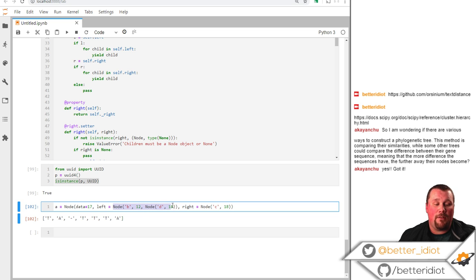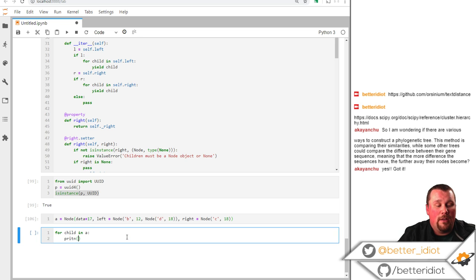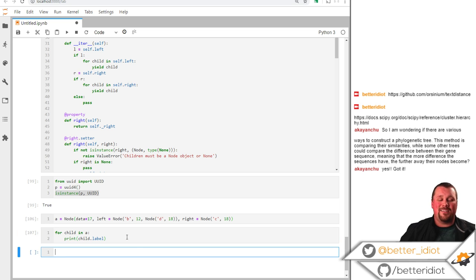Well, that was the left child of this node. Now the right child is this C. So I can do this. The problem is I was having a hard time iterating through it. I should be able to say for child in A, print child.label, and it's not returning anything. I've tried a couple of different iterations of this and finally just got tired trying to figure out different things.